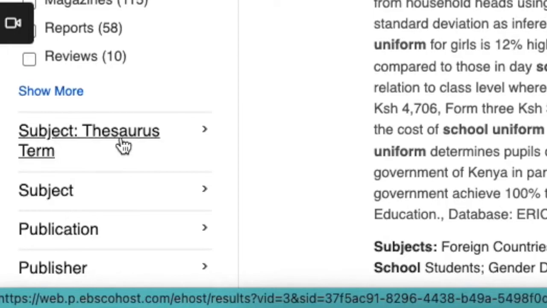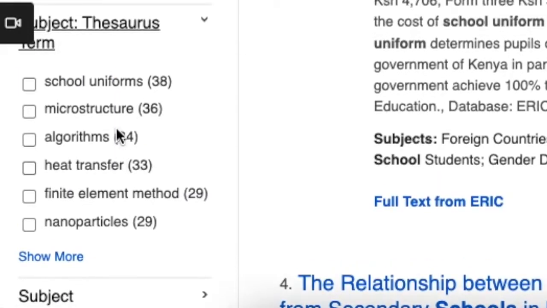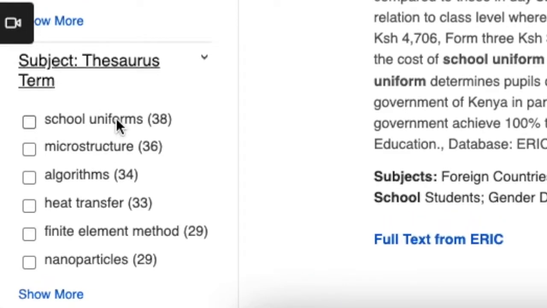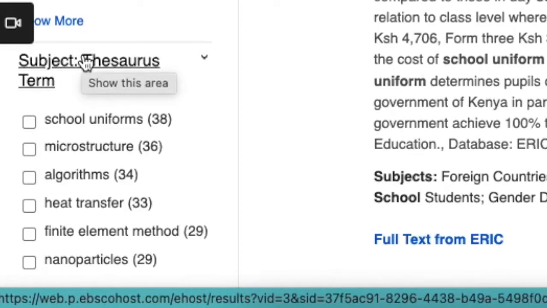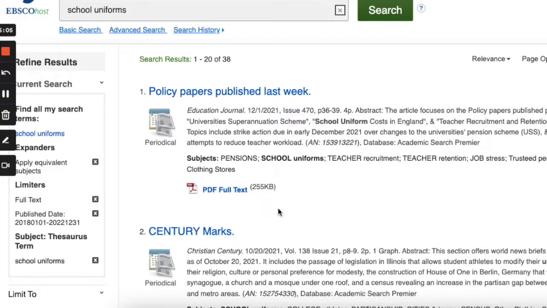Now, if you ever are in a situation where you get too few results, click thesaurus term. And if you click that, it can help you expand or reduce the amount of terms that you have. Again, like helping to limit the amount of results. Now we're down to 38, much more useful.